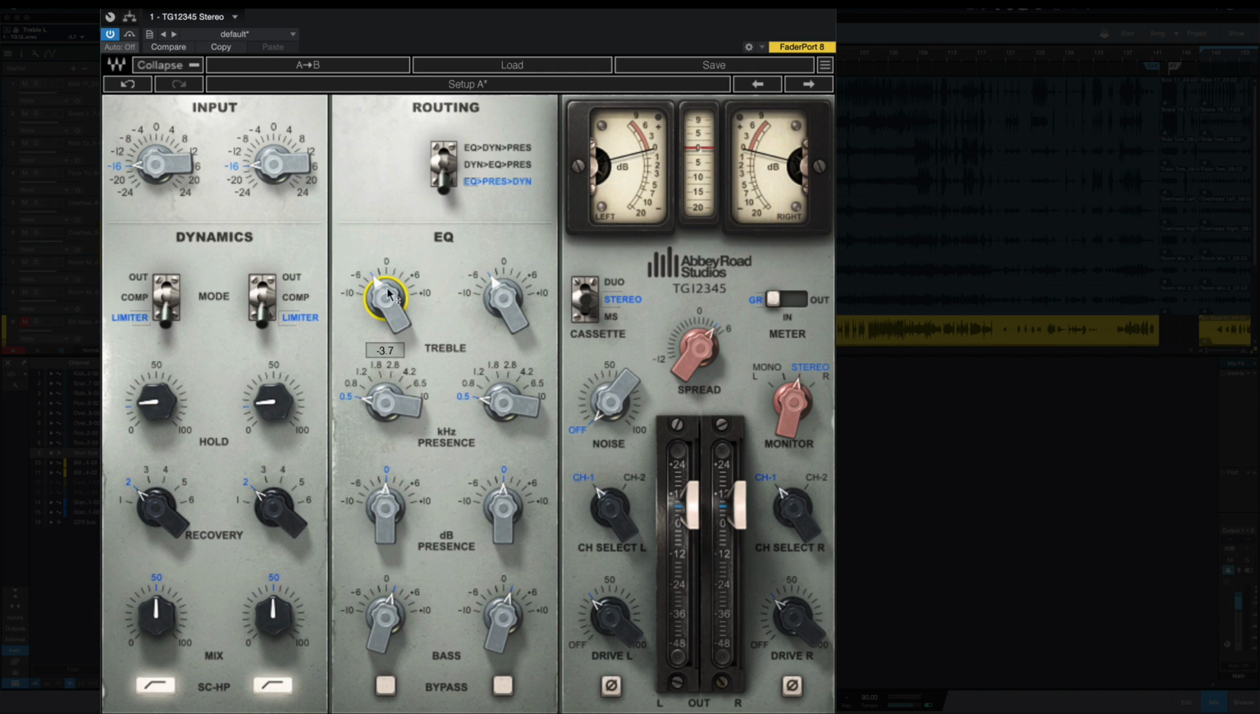Actually, let me make sure I get this right. So if you're going left, if you're cutting, that's a 10K shelf cut. But if you're boosting, it's a 5K Bell filter boost. So I apologize. Yeah, that's not a shelf on the top end. I'm used to EQs having a shelf on the top end, but this is not. When you boost in the treble, it's a 5K Bell filter boost, not a shelf. But if you're cutting, 10K shelf.